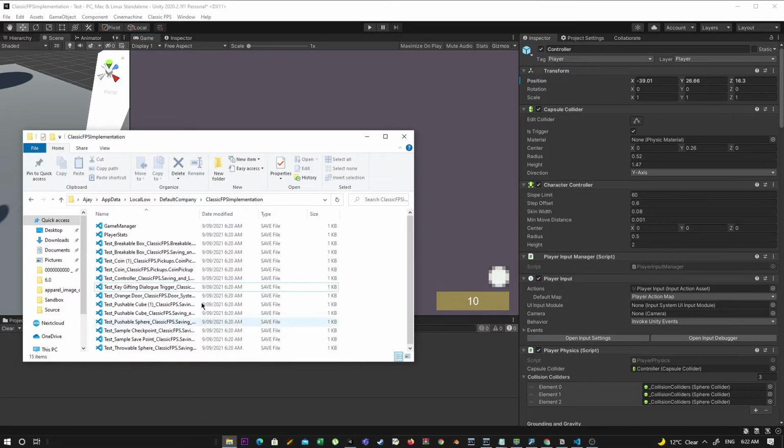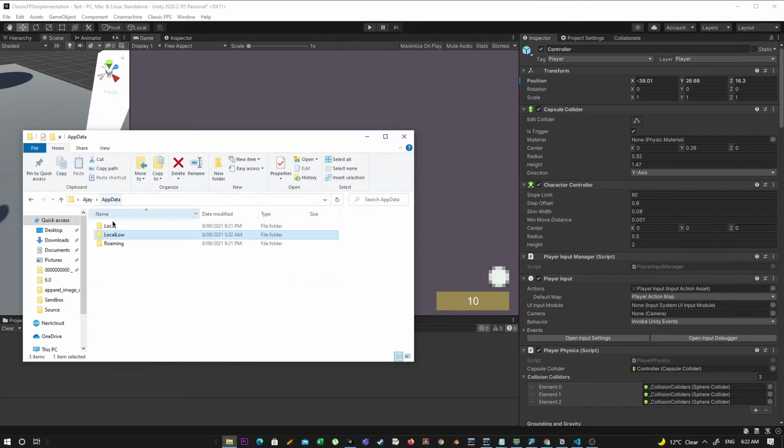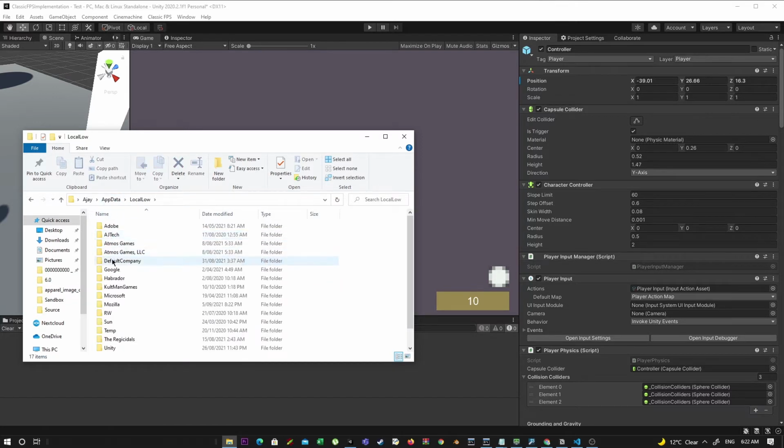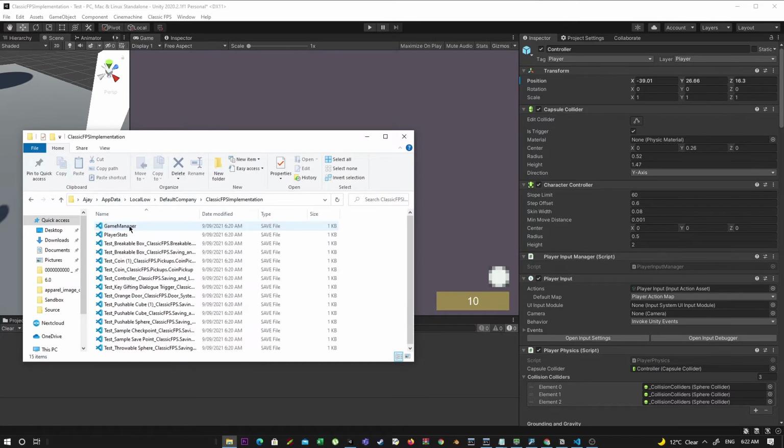To actually find the save files of this scene, you can go into app data, local low, and then go into default company or what company name you've set within Unity, and then the name of your project. Inside here you can see all of the save files and you can open them up and actually read them. They're in a simple JSON format. The location of these files will vary depending on the operating system, but if you search up the persistent data path for your operating system, you'll be able to find out where these save files are.